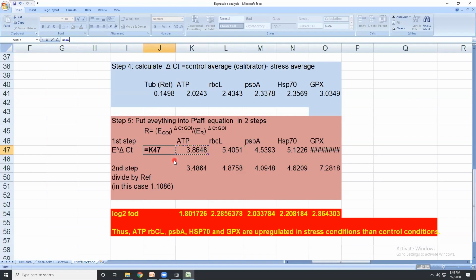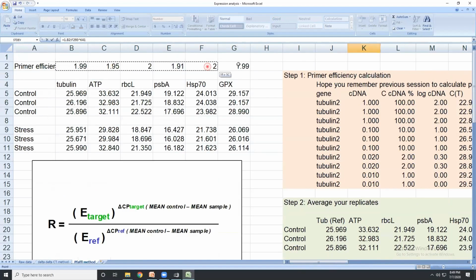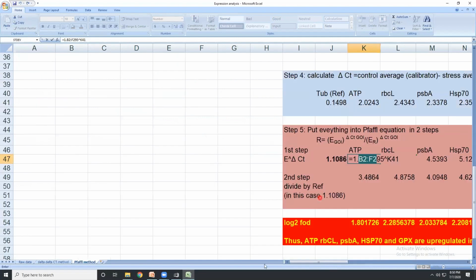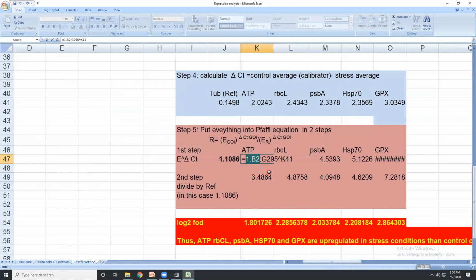Similarly, if you see here 1.95 as primer efficiency, where will you get it? I have already mentioned it in this particular column, right? Okay, so similarly for ATP, 1.95 to the power K1, that is your delta Ct value, right? Similarly for RBCL, PSB, HSP. So what you actually got is the efficiency to the power delta Ct.